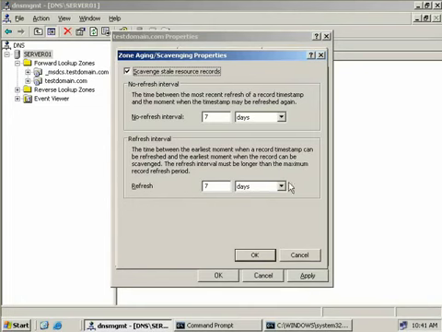Now if records aren't refreshed, checking this box at the top will scavenge or remove stale DNS records from our DNS server. Checking this option is a good idea because DNS will remove host records that appear to be no longer in use, or perhaps a user is on holiday or something and hasn't logged in for a while.